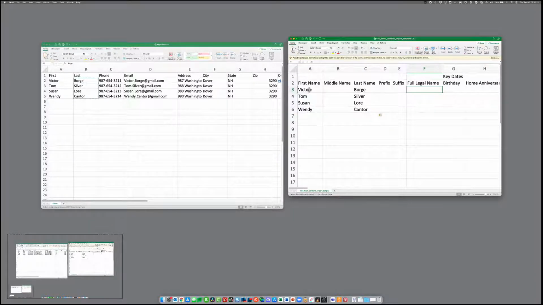But what I'm going to do is merge the first name and the last name together to create a full name using a formula in Excel called Concatenate. Concatenate is a function that brings two different things together. So I'm going to use Concatenate, select the first cell, put a comma, then the space that I need, and then another comma, and then the second cell.